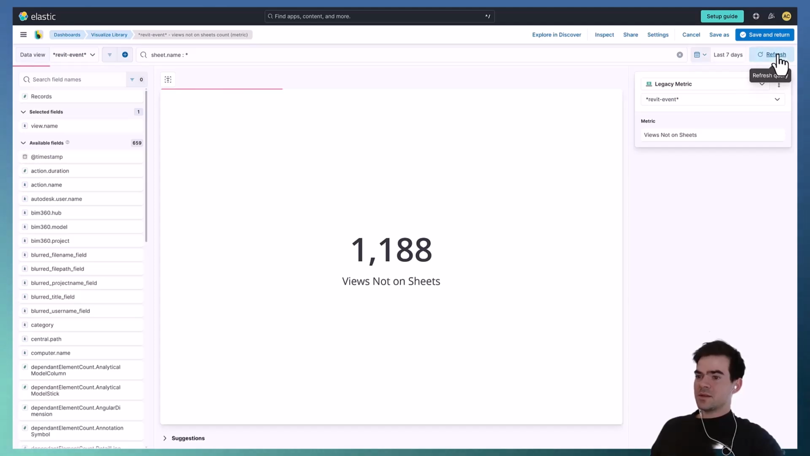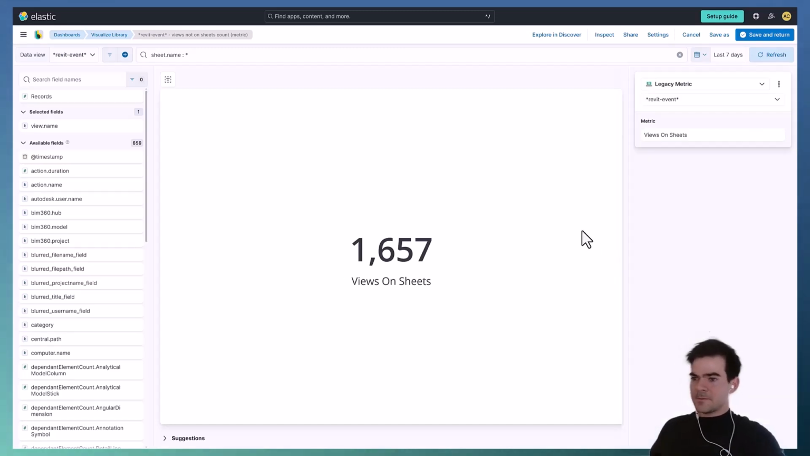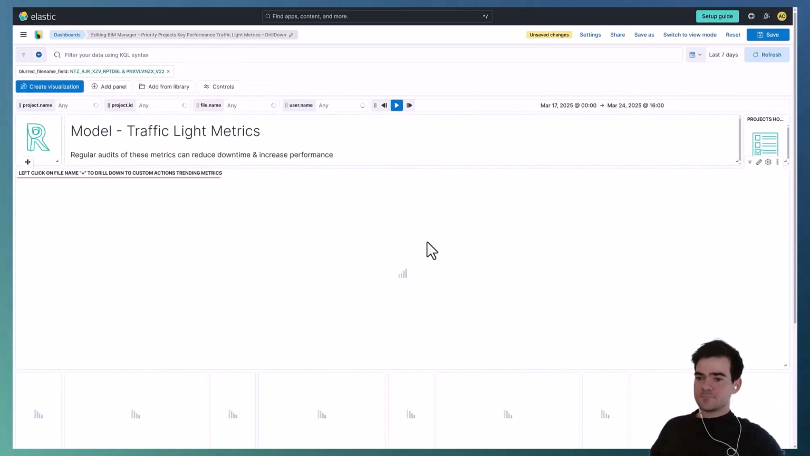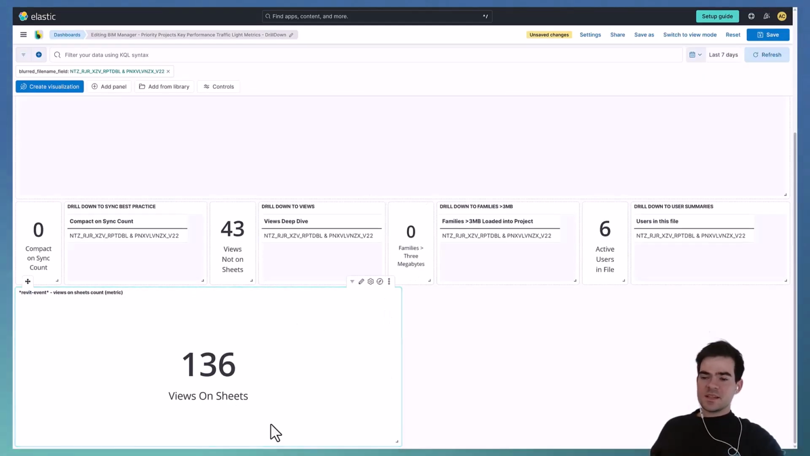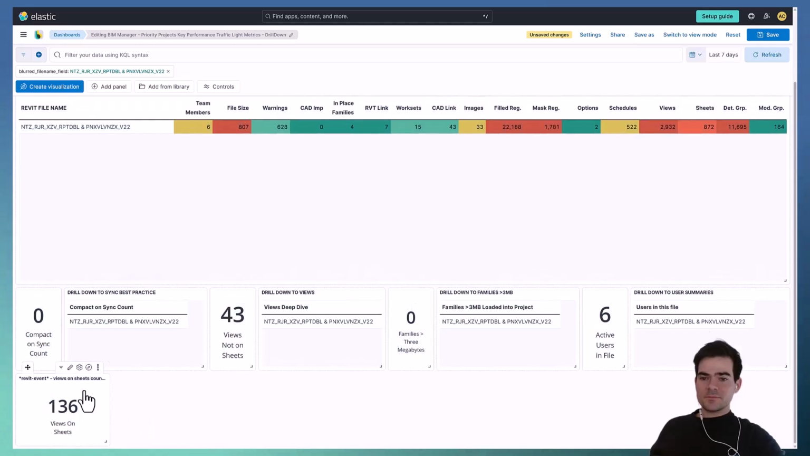We can click on Update and see that number update in real time. In that case, let's change the name to Views on Sheets, and we've thereby created a new visualization. We can save as and give this a new name. Let's call it Views on Sheets. In this case, we are adding it to the dashboard after saving, and we are going to save as a new visualization. We can click on Save and Return. This has added a new metric to our dashboard for the number of views that are on sheets. We can resize it to arrange to fit.